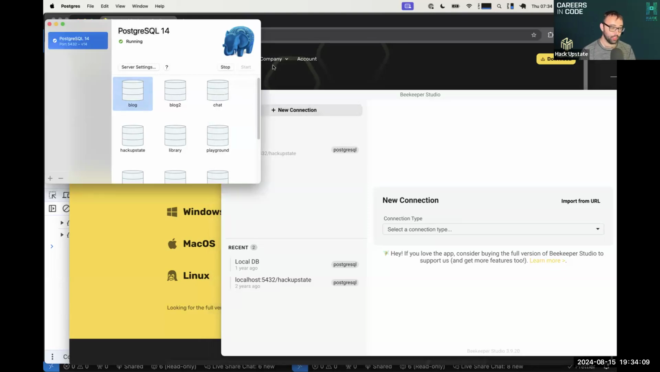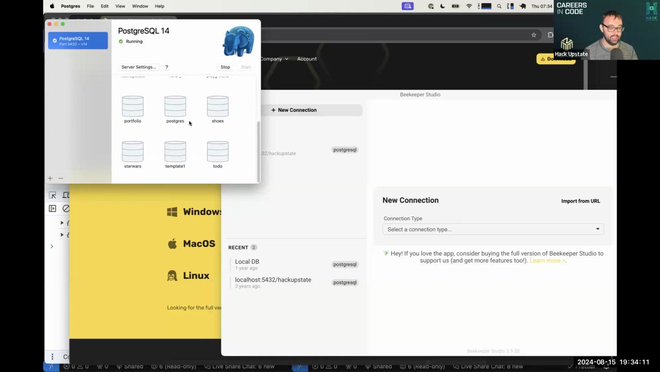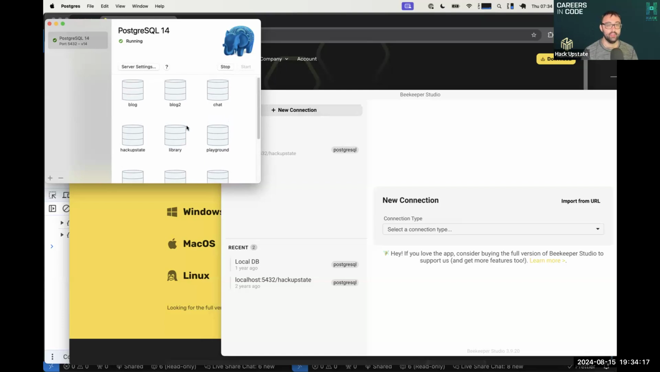So your Postgres will not look anything like my Postgres because I have a bunch of databases already created. However, you should see at least one database that has your username. The username that I am signed into my computer with is Hack Upstate. That is the information that you will need.